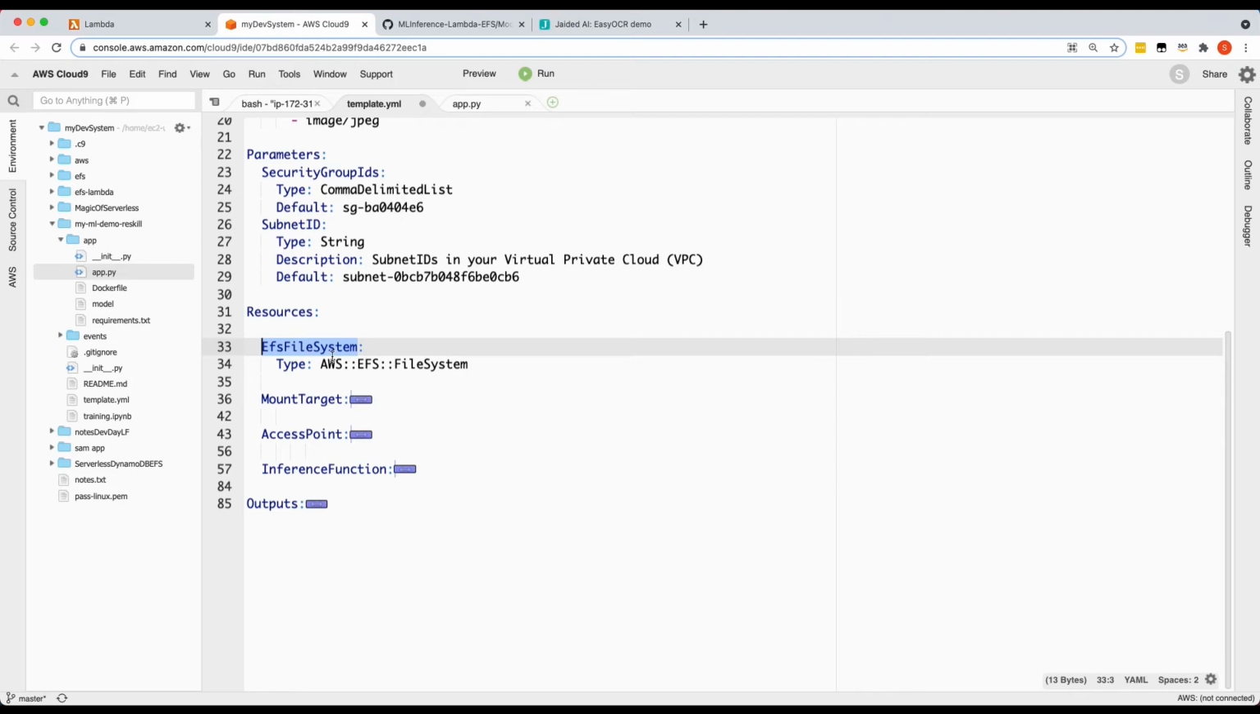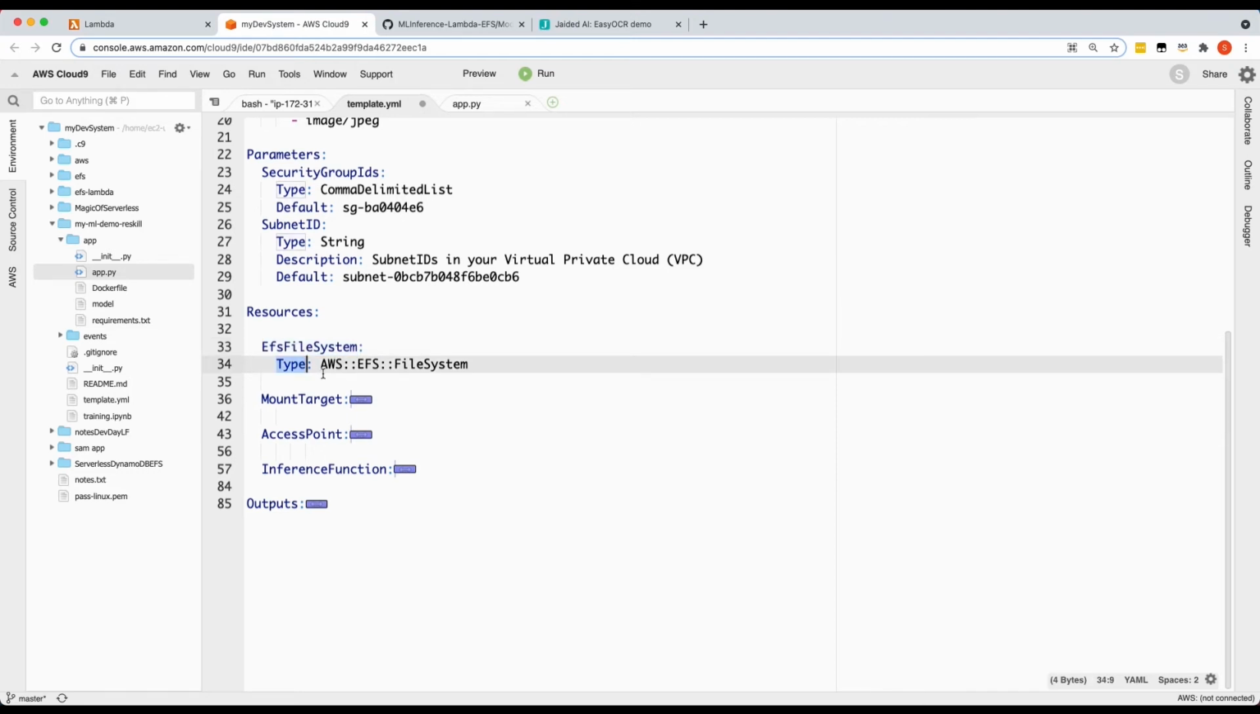Here we have given EFS file system, but you can give whatever name you want, and then you have to define the type of the resource. So the type of the resource is AWS EFS file system, right? You can check the documentation of CloudFormation and SAM to figure out what should be the right resource name for a particular resource.